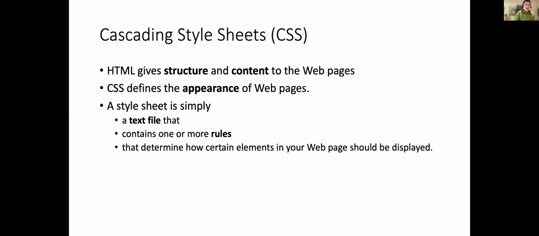Okay, and the way it works is by creating rules. A rule says, okay, I want to set the color of the text in the paragraph to blue, for example. That's a rule. And if you set that, then all the matching elements, so if you have more than one paragraph on a page, all the text will become blue.